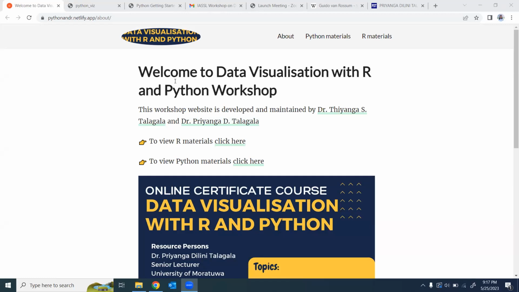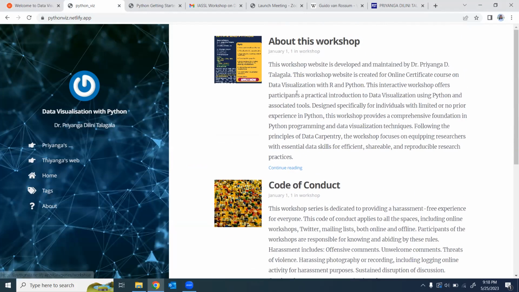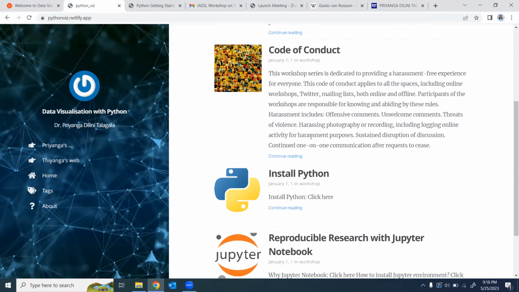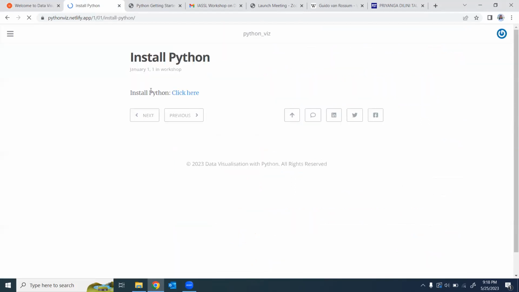So the things that I'm going to discuss during the remaining part of this session, you can get access to them using this second link. If you want to view Python materials, please click here. Then it will bring you to this Python material website. Once you come to this one, here you have a description and code of conduct. And once you come to this tab, you will be able to get access to the materials related to Python installation.